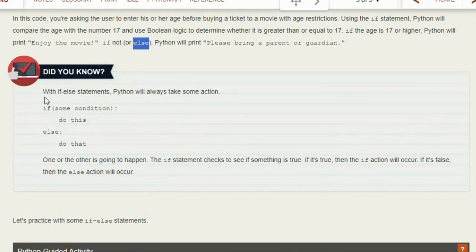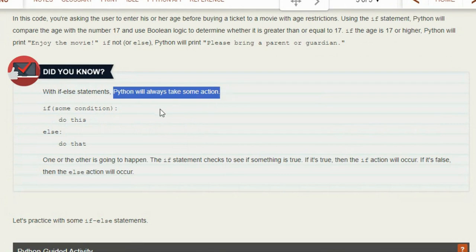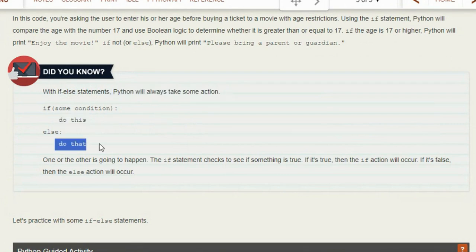So with if-else statements, Python will always take some action. It'll either do this or it'll do that. One or the other, if we have an if-else. So one or the other is going to happen. The if statement will check to see if something's true, and this is going to happen. If it's false, that is going to happen.